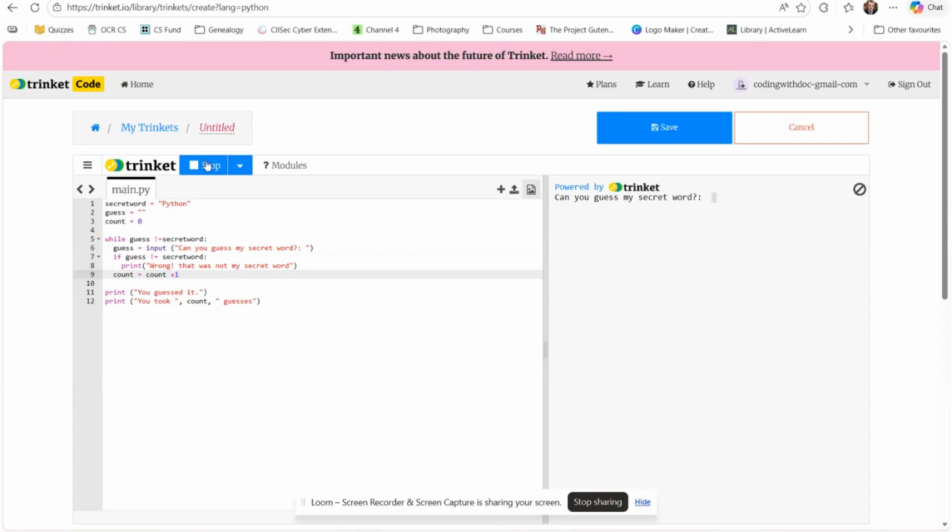Now, as I run that, it says, can you guess my secret word? And we'll do roughly what we did last time round. And I'll put in wolf. And it says, wrong, that's not my secret word. Can you guess my secret word? And I say, Everton. And it says, that's not my secret word. Can you guess my secret word? And I put in Python. You guessed it. It took 3 guesses. So there you can see it's worked out this next one.